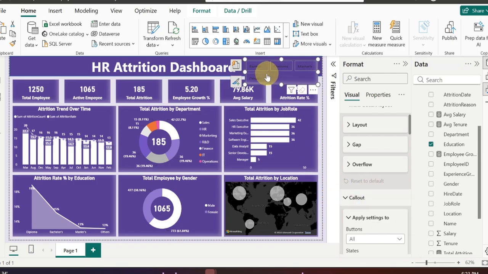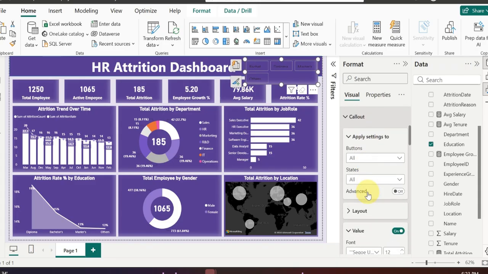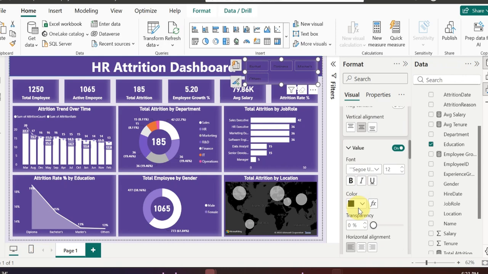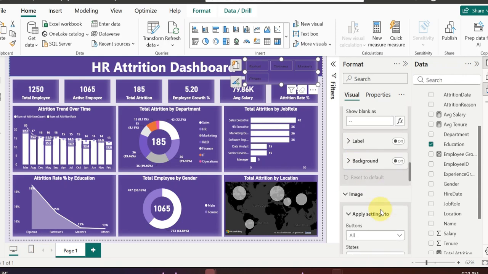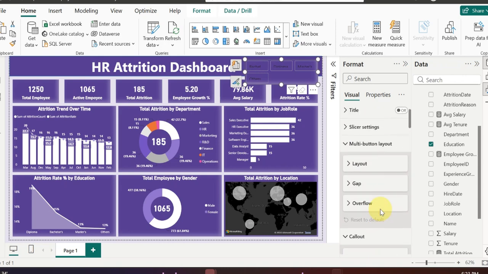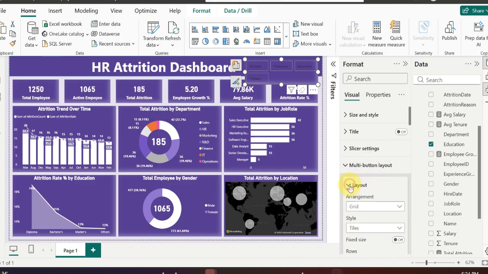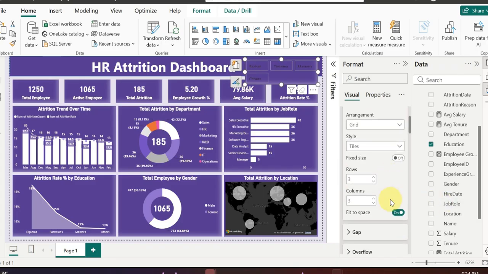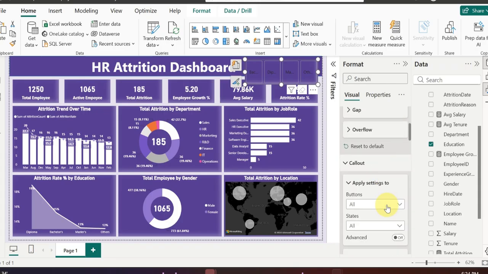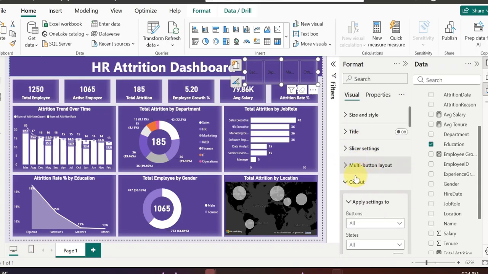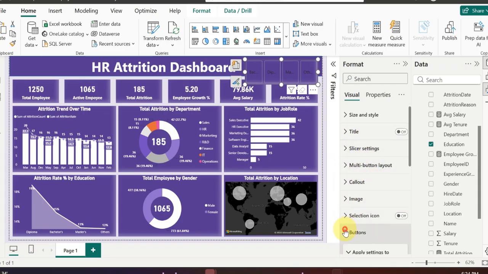Let's see. Okay, let's fix this. I want all of these 4 buttons in one row, like I want 4 columns. Here I have layout. I will open up the layout. Up there I will have the multiple button layout, and in layout I have settings, grid, and then style, and then rows are 3. For columns I will type 4. I will hit enter. You can see 4 are there.